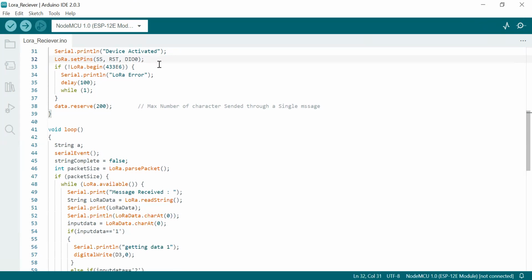Next is this. So I'll tell you what is SS. SS is slave select. It is often used in Serial Peripheral Interface communication. So when you set the SS pin low for a particular device, the device becomes active and others are inactive. In the LoRa module, the SS pin is used to enable communication with the LoRa transceiver, essentially signaling the device is ready to send or receive the data.